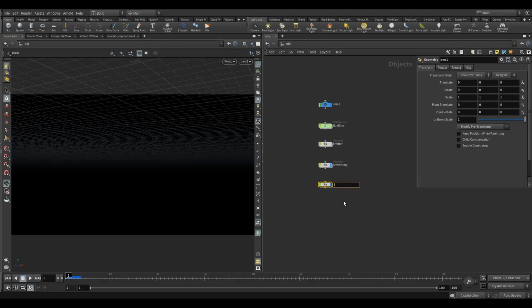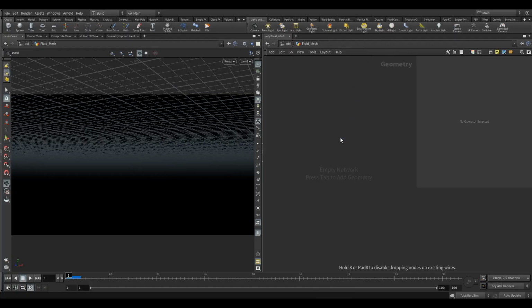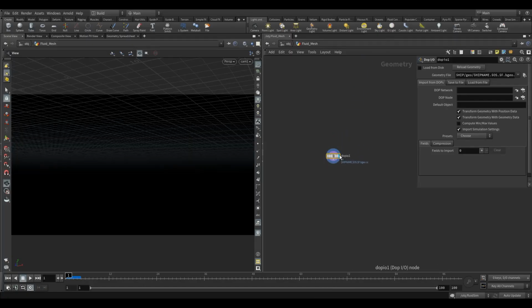So I'm going to call this fluid. Let's call it fluid mesh, like that. Jump inside. We're going to drop a .io so we can not only import from dot, but also cache in the same node. So we can do everything in here. We can save a cache of files to disk.